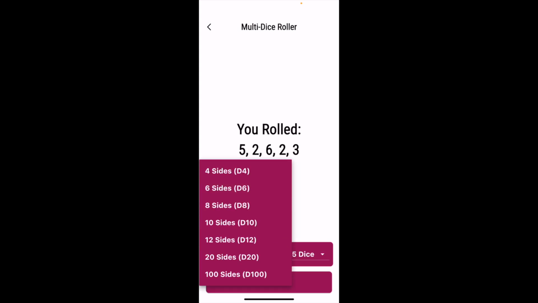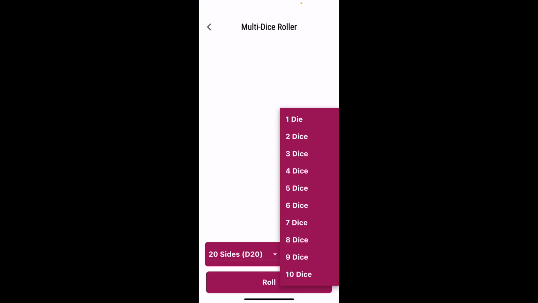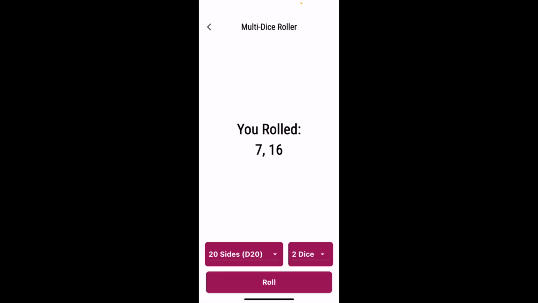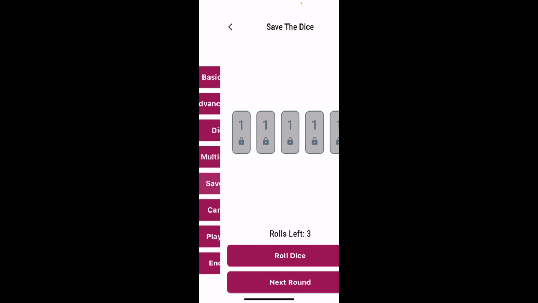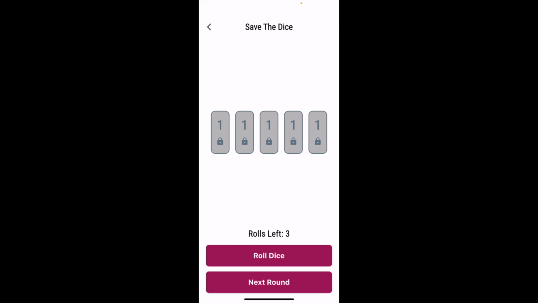And then I'm going to switch it to a D20. And let's roll 2 of them. I rolled a 7 and a 16. Not too shabby. And then let's go to Save the Dice. Save the Dice is basically Yahtzee, but accessible.